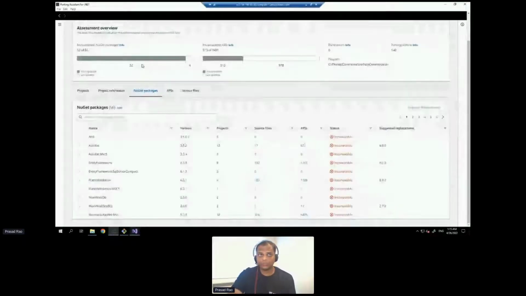Then we have the NuGet packages view, which shows all the NuGet packages that are there, out of which it's going to show those that are incompatible. And if they are incompatible, it's going to show you a suggested replacement if it is able to find one. For example, for Autofac, the current version being used is 3.5.2. It is being used in 13 projects, across 17 source files and 621 APIs, right? And the suggested replacement is this. So if you upgrade to this particular one, these should become compatible. So it's going to show all that information here at the NuGet package level.